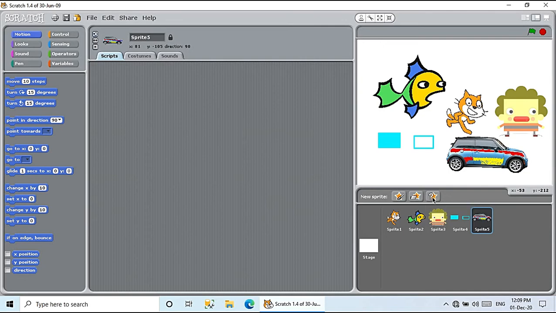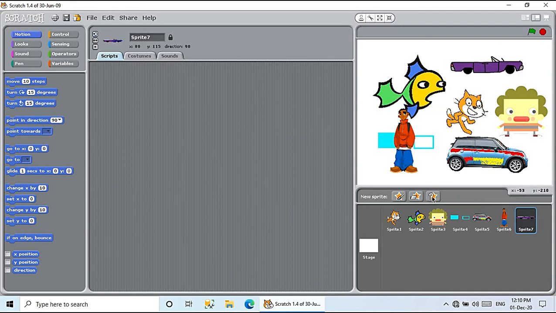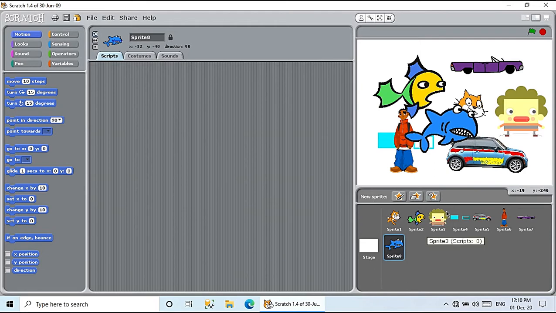So when I click for the first time, I got this sprite of a boy. Next time if I click, I get this car. Next time if I click, I get this fish. So even I do not know which sprite will be there in this get surprise. So this is only a surprise from us. These three ways are there to add a sprite to your presentation.